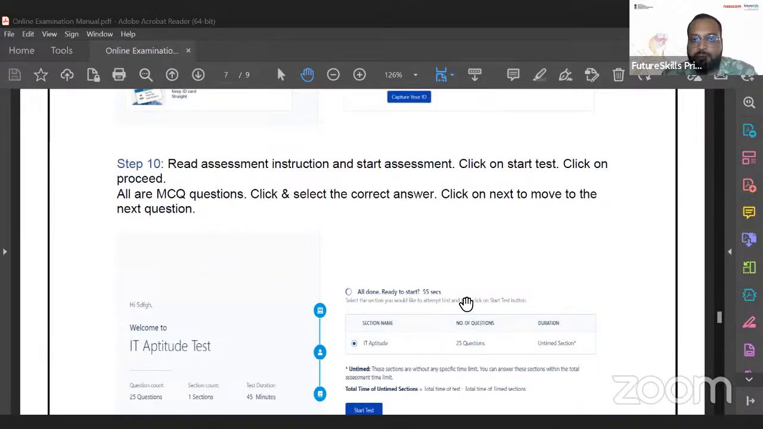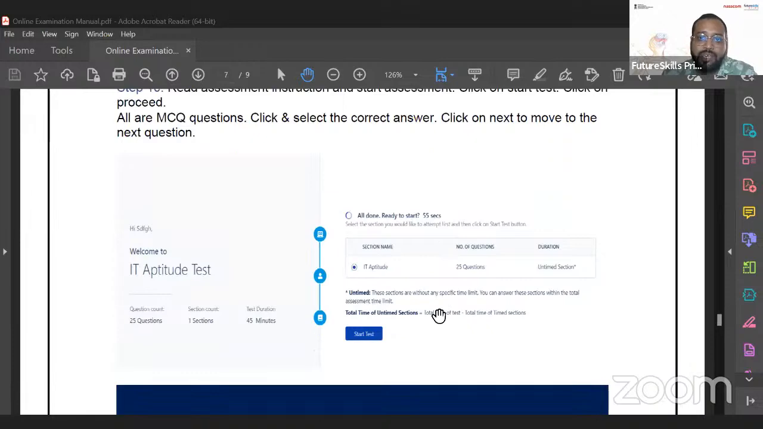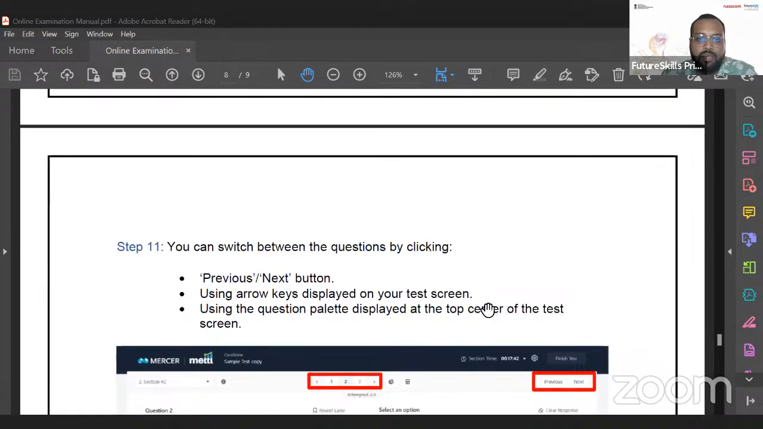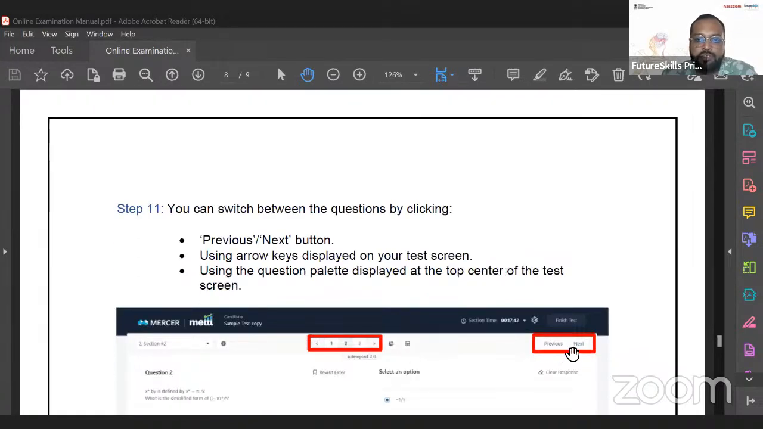This assessment is multiple choice question based, and you have to select the correct answer. Every time you want to move to the next question, you have to click on Next, which is visible on the top of your screen. Here you can see previous and next options are visible. So you can scroll through your questions and answers as well. You can re-verify before submitting.